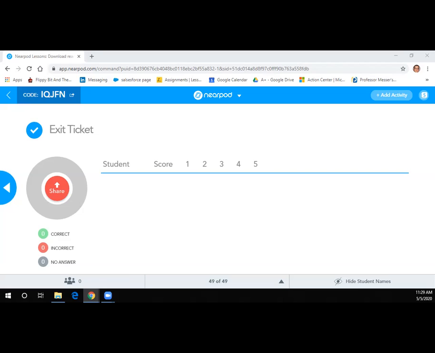Which type of printer connects directly to a computer by way of USB port, parallel port, serial port, or wireless connection? D, local. Everyone agree?